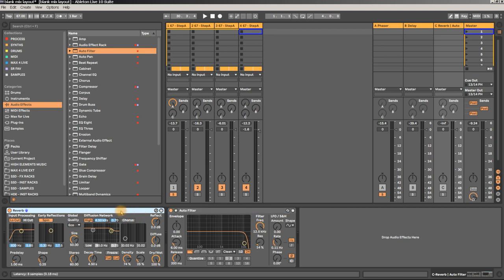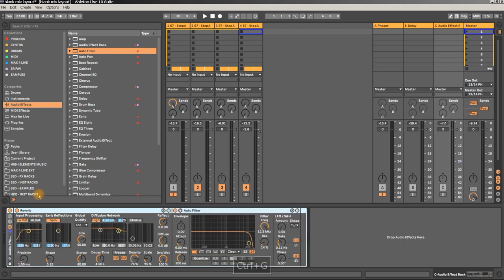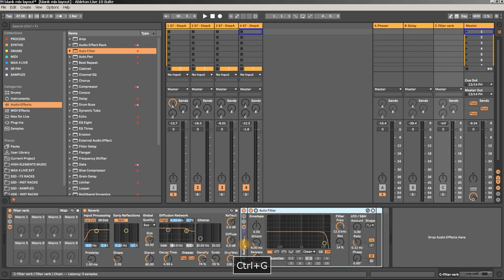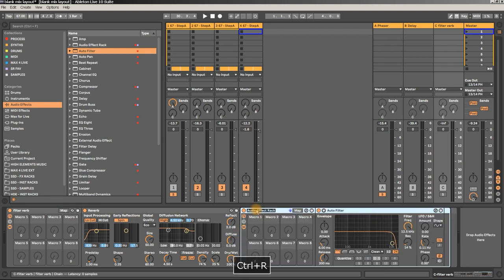You select the two, select the first, hold shift, select the second. Control G will group them. Then in this group, you will have your two effects. You can give it a name, filter verb. I want to have the signal through the filter and also the dry signal of this reverb. And what I want to achieve is to do a sweep on this reverb. So I already grouped the two into the filter verb, and I can also click only on the auto filter and Control G and group it. This one I will call parallel filter.